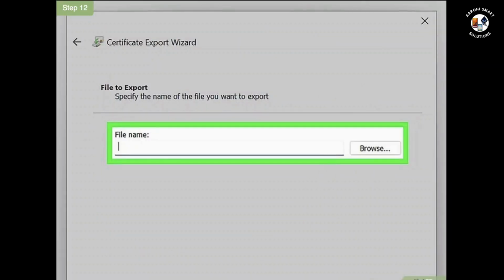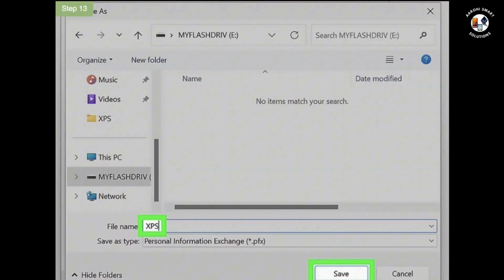Now go to the USB drive. Use the file browser to navigate to the location of your USB drive, and this may be the D or E drive. Then type a name for the certificate and click Save. This saves the certificate as a .pfx file.